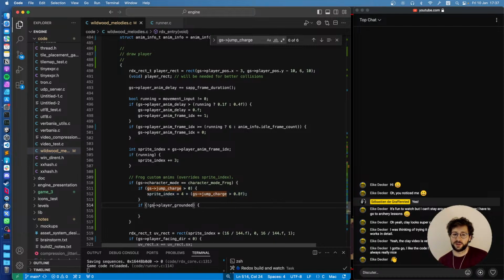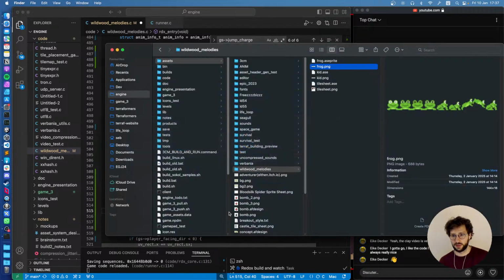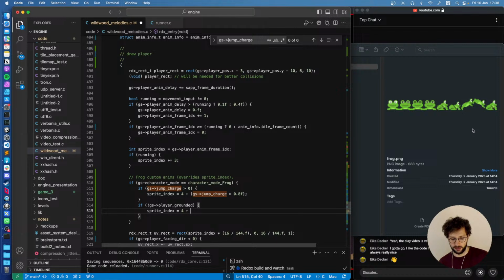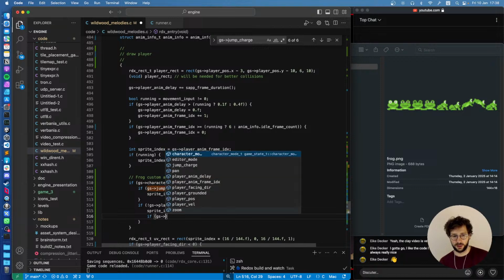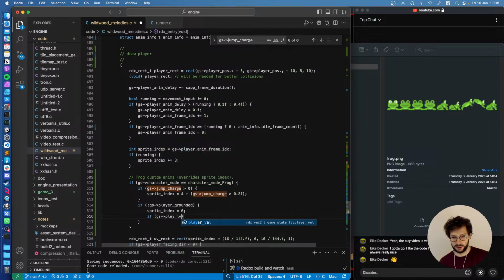So if we are not grounded, we are jumping. That's the idea. So sprite index should be set to, let's count, 0, 1, 2, 3, 4, 5, 6. 6 or 7, basically. So let's start with 6, and if we are going down, so if, sorry, player vel y is bigger than 0, remember the y-axis is going down, then we increment that by 1.